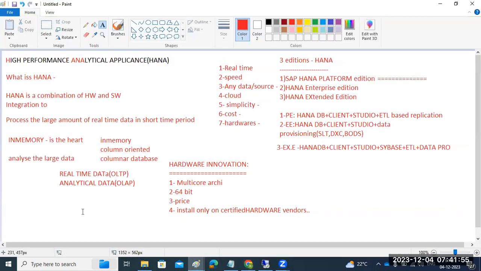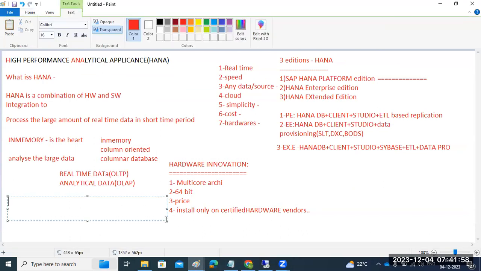One more thing: the operating system we have to use is only Linux, not Windows. Linux operating systems support that much memory and that many CPUs, while Windows won't support it. That's why Windows is not certified. To learn the HANA database, you will need some Linux-level commands, which we will also discuss.